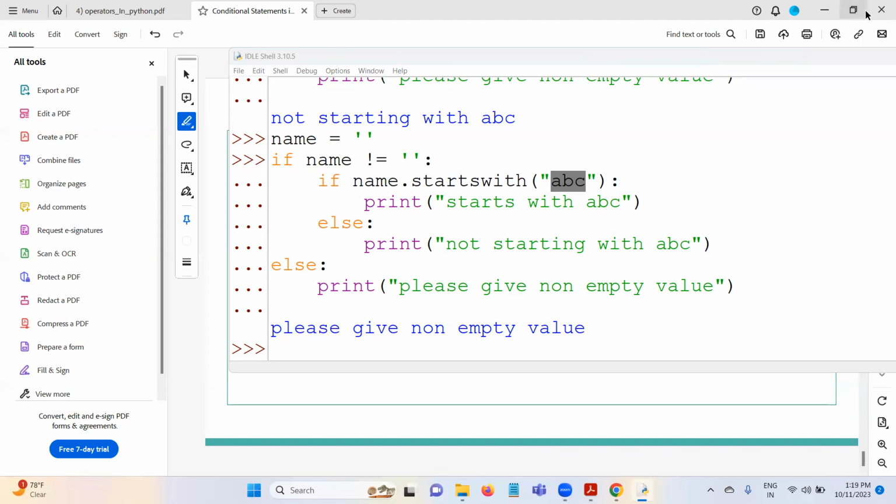That's it, guys. We are done with conditional statements in Python. Tomorrow we are going to discuss loops. But before discussing loops, we are going to write some examples on operators and the if conditions, if else conditions, and elif conditions. Okay, thank you. We will see the rest of the things tomorrow.